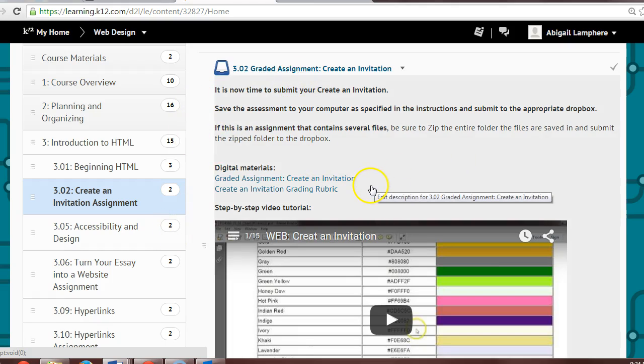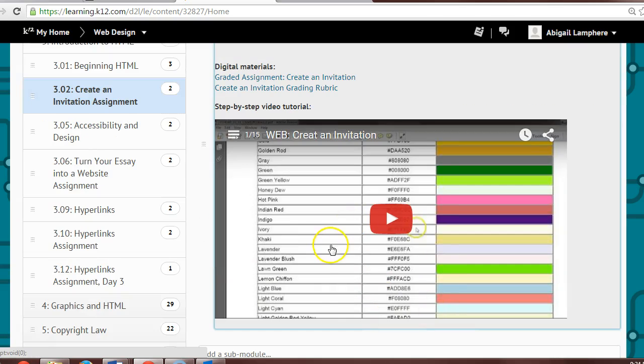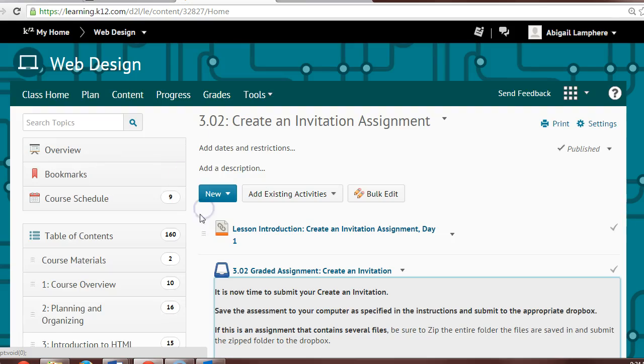So that's how a lot of the assignments in this class will work. Here's a website we're going to build. Here's how you're going to build it. Here's a step-by-step video on how to build it. And then here's a rubric to make sure you've completed all the steps. Then you will zip that folder and submit it to the Dropbox. We'll talk more about that at our Class Connect session.